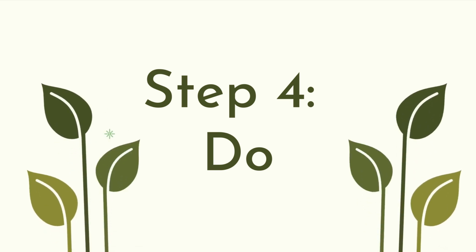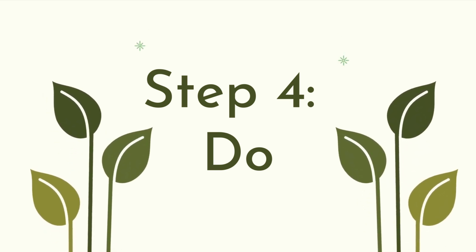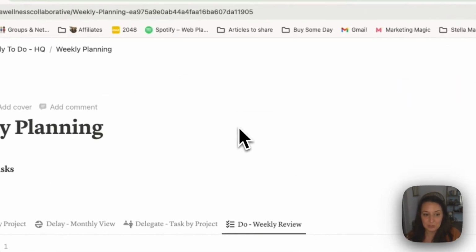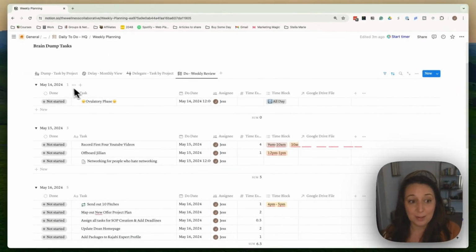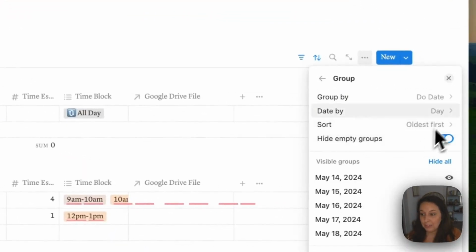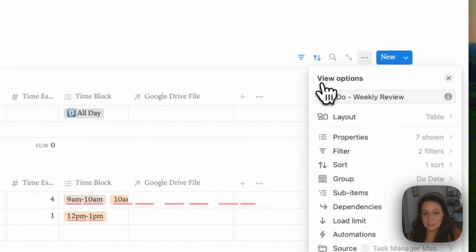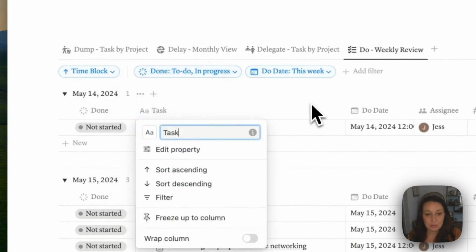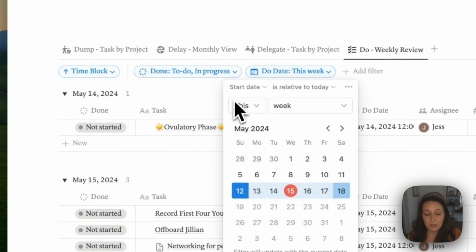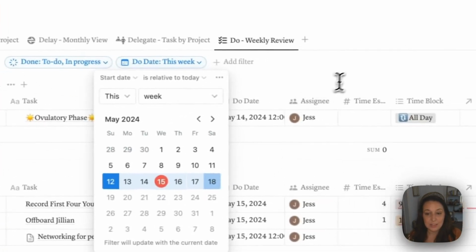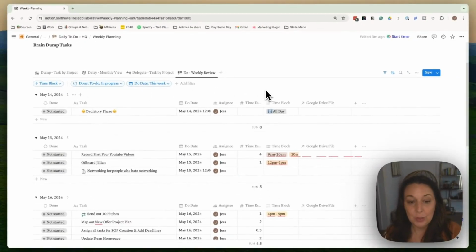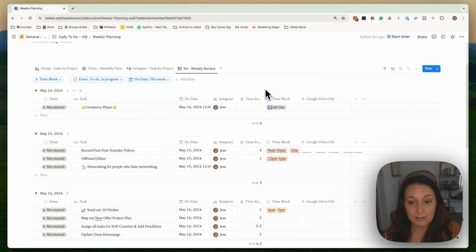Once all my tasks are delegated, then I move on to creating my actual to-do list for each day. And for this process, I like to look at it grouped by day. So if you can see here, I have my grouping by due date with the oldest day first. I have a filter set up where the Done is not checked, so it's only showing me incomplete tasks, and where the start date relative to today is this week. And then I have it sorted by time block because I'm going to begin to look at each day and time block each thing.